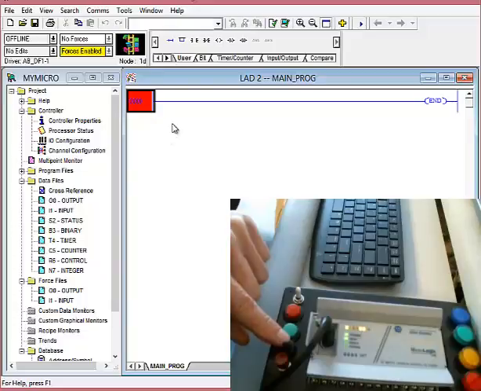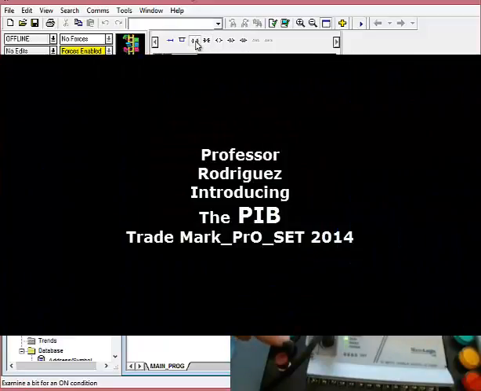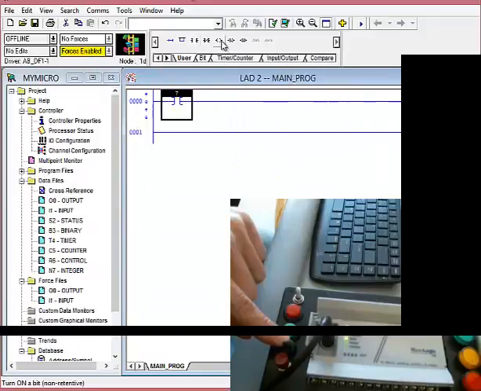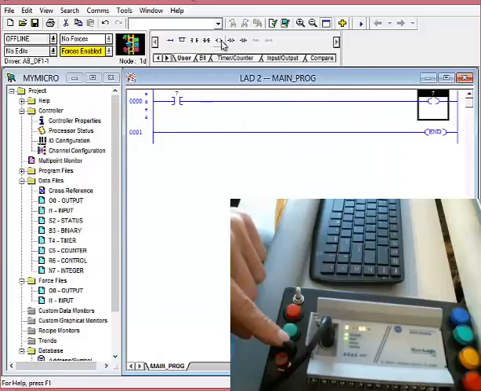So what I'll do here is bring on an examine if closed instruction. That's my input 2, and I'm going to throw in an output energize. Up to this moment, we only have the icons, but we have not addressed, labeled, or tagged those icons. For the controller to know which input and which output I'm referring to, I have to tell it by labeling, addressing, or tagging these components.